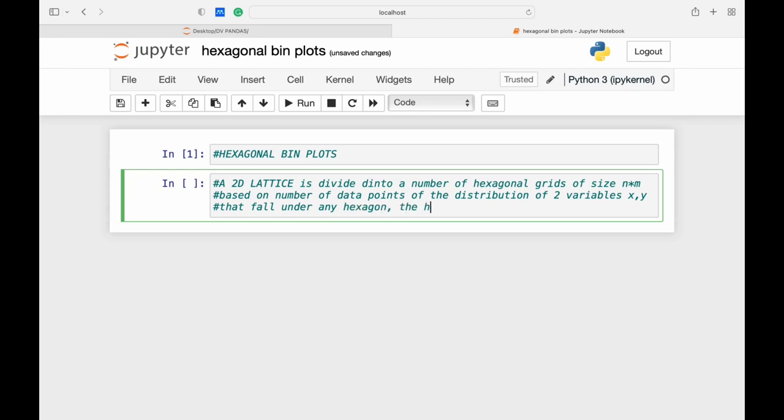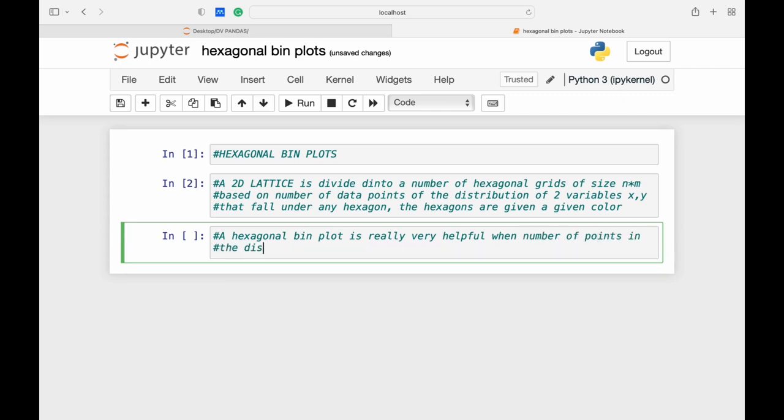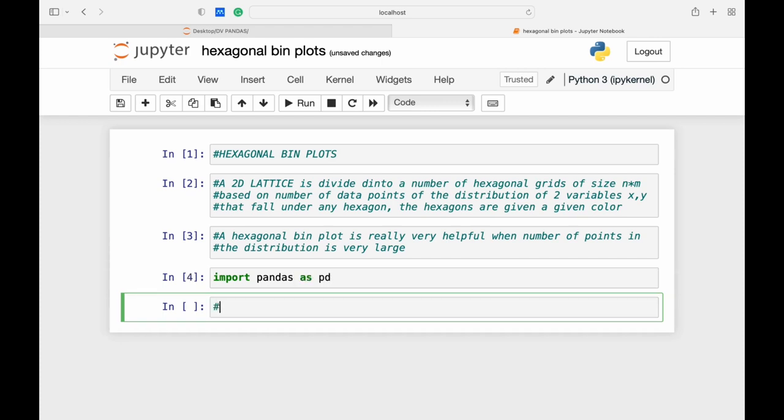Hexagonal bin plots are generally used when the data is very large, or we can say it is really helpful when the number of points in the distribution is very, very large. So you just need to remember that there will be a lattice divided into smaller hexagonal grids, and there will be two variables x and y, and the smaller hexagonal grids will be given a color depending on the value of x and y. Also note that it is used when the number of points in the distribution is very large.